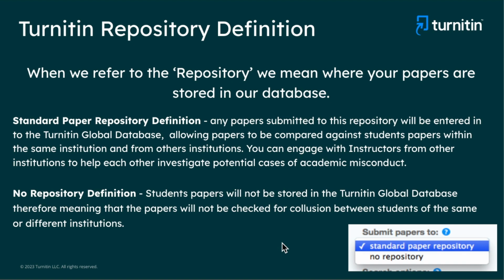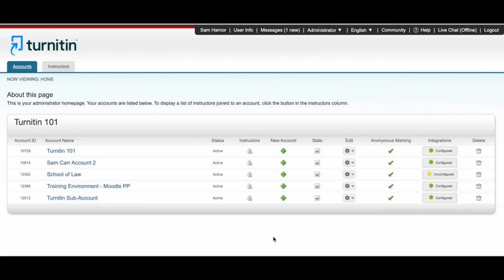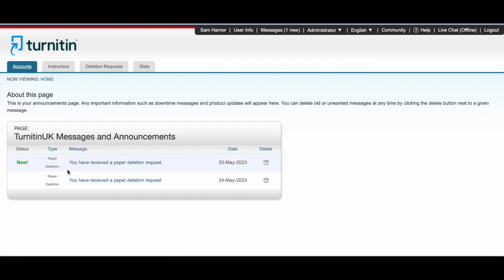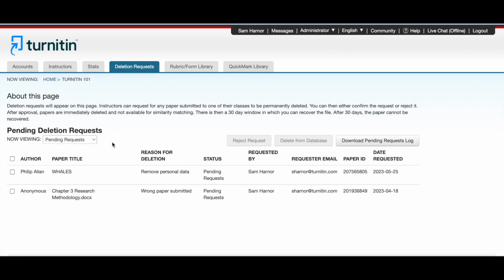Next, let's take a look at permanent deletion requests as an administrator in Turnitin. As a Turnitin administrator, you can now delete papers from the Turnitin global database. If your instructor requests a paper deletion, you will be notified in your messages icon. To action these requests, simply click on deletion requests, where you will see all pending requests.